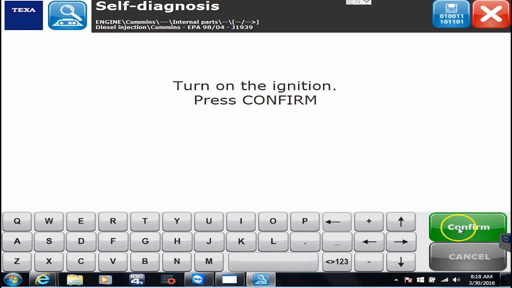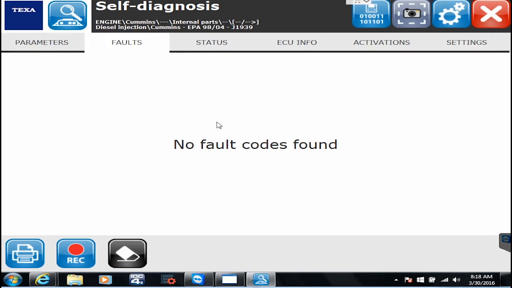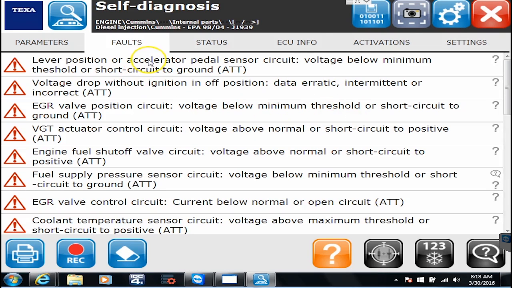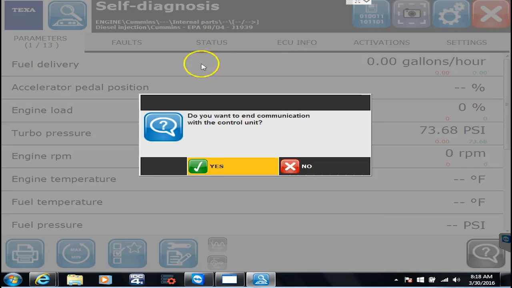All right, turn the ignition on, confirm. And again, we're now connected to the same exact ECU, just a second way of doing it. All right, I will click the X to get out of here.